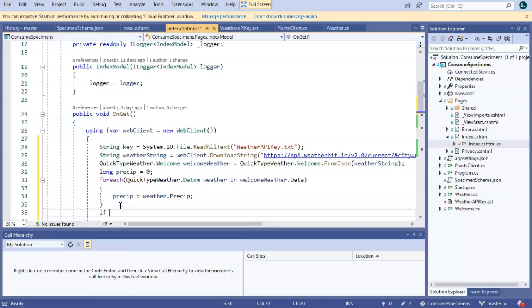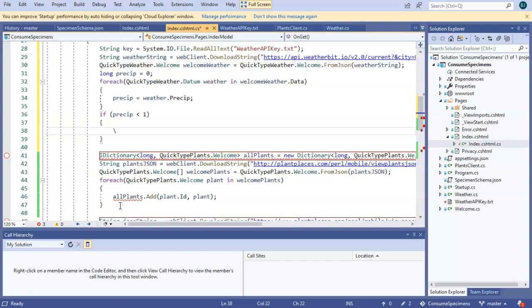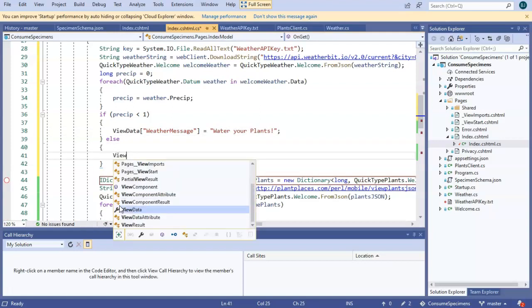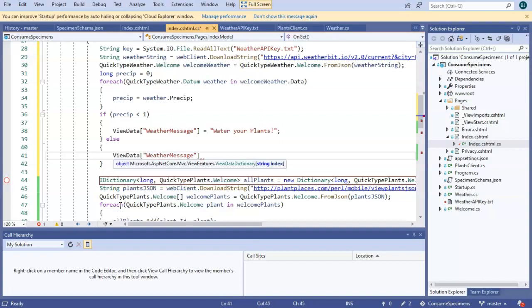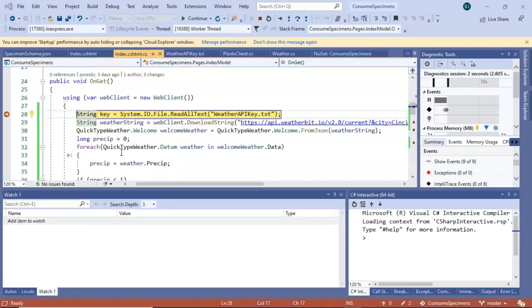Now we can do some decisions. If precip greater than one, let's do less than one. Then we will say ViewData weather message equals "water your plants". Let's do an else. ViewData weather message equals "enjoy the rain", something like that, and terminate with a semicolon and save. So more to come on that as we do some further integrations with the HTML, but at this point we just want to see if we can consume a bit of weather data.